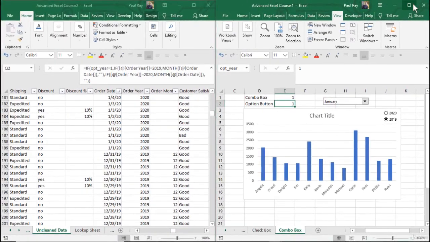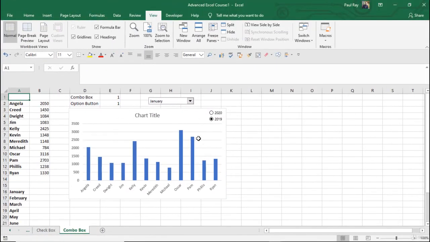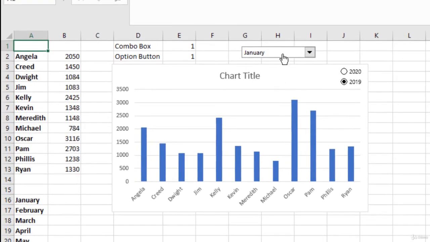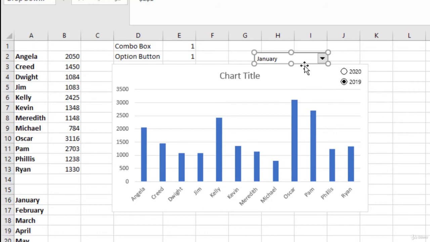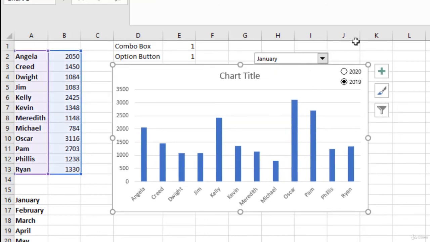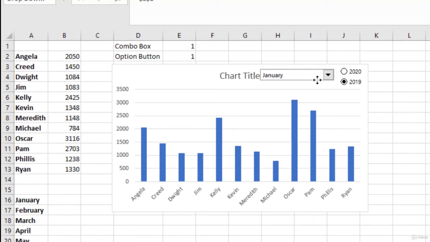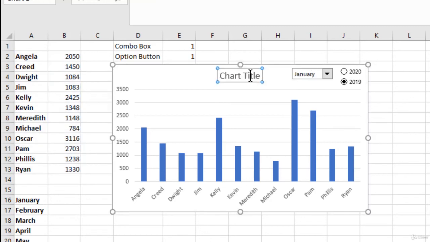Now, Control Home. So now we have a full chart. Press Control here. Move it. Order. Bring it to the front. Control Z. Click here. Now I can bring this down in our chart. We shrink it down a little bit. Doesn't need to be that long. There we go. Change this to employee sales.